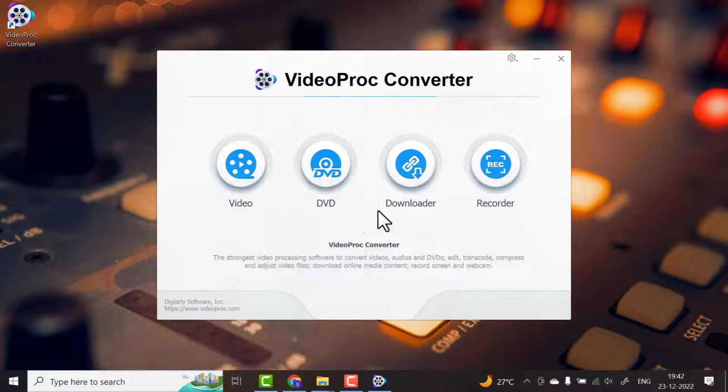So today once again I will be showing you one more software, that is VideoProc Converter. As you can see, it is fully licensed. Now this VideoProc Converter can do many jobs. It is a package of all the video editing software. You can edit the video, you can save DVDs, you can download any video from any link, and you can record the screen. So first I will show you how to use this and what the different features are, and after that I will show you how you can install this software.